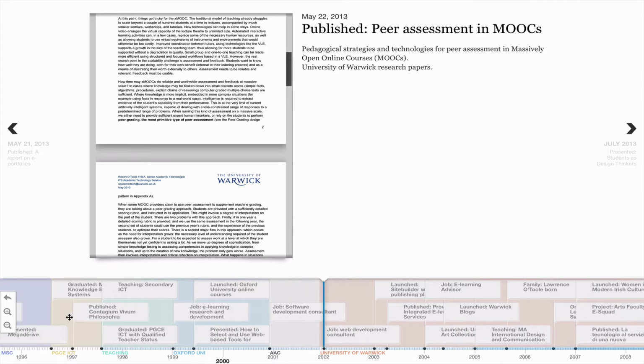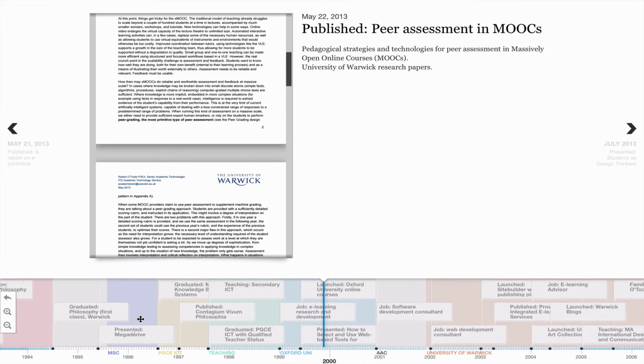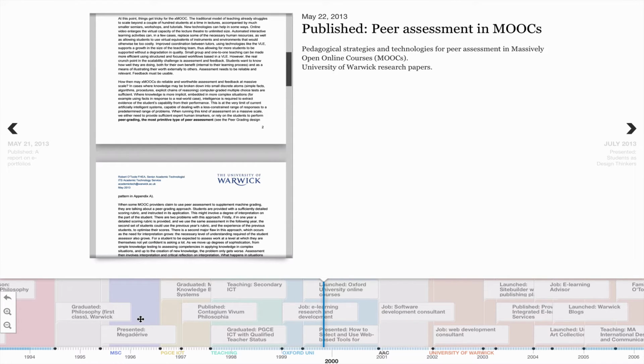Okay, so eras. Something I haven't done is divided my timeline events up into themes, which would go horizontally across the timeline. So I could have a theme for research, a theme for teaching, a theme for personal life, etc. And that's another way of dividing the timeline up into different ways of presenting it.